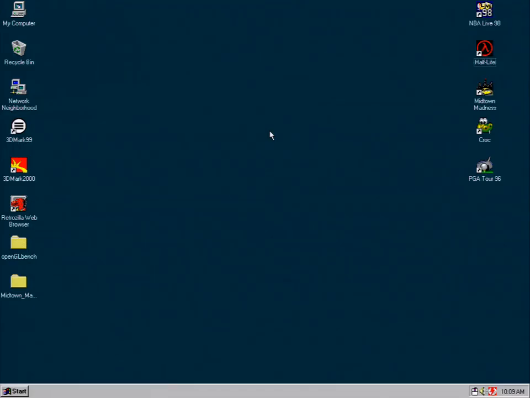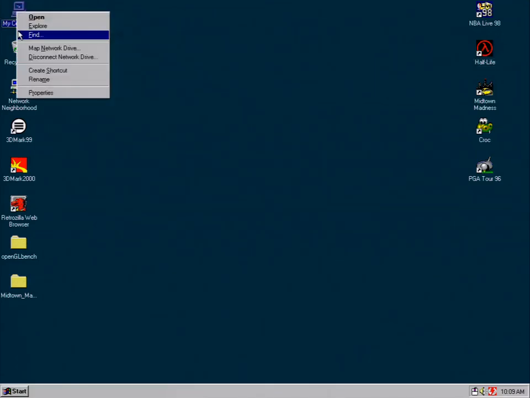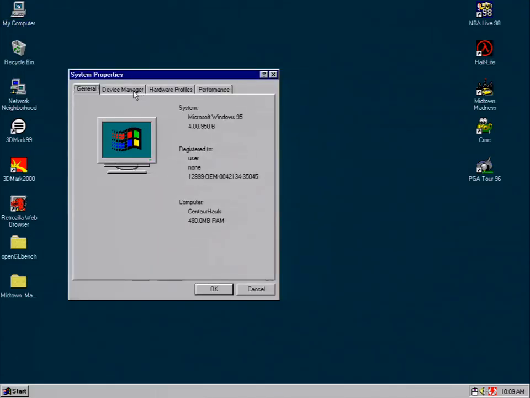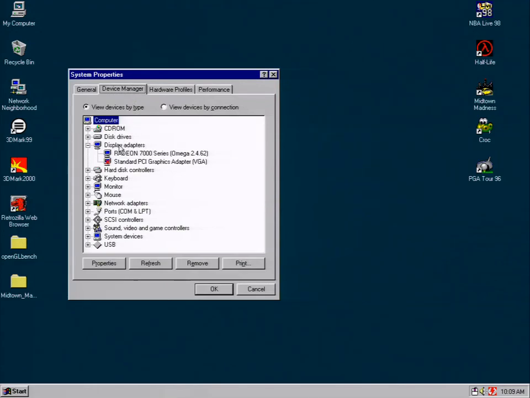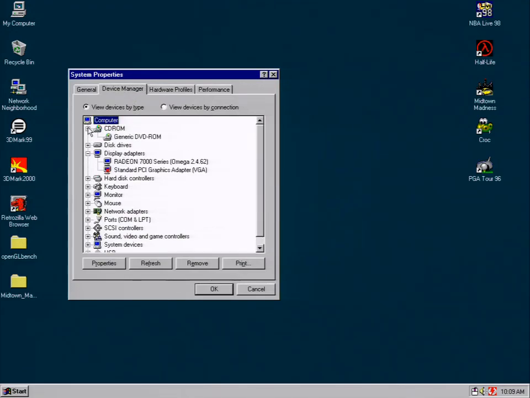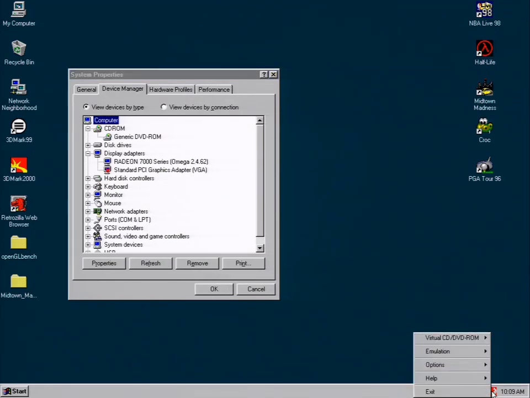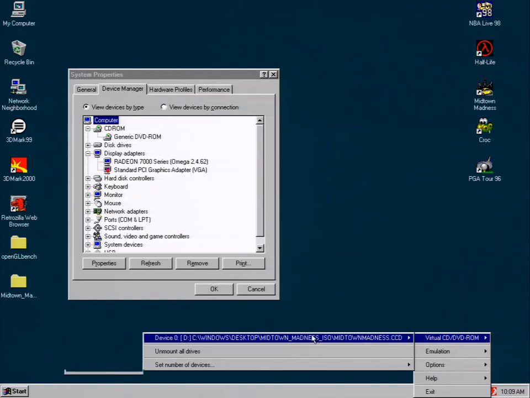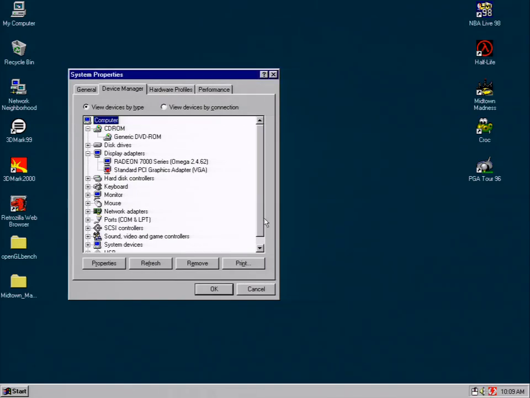Here we are booted into Windows 95, and the first thing I want to go through is some of the items in the device manager here so you can see what all I had to set up on here to get this working. This CD-ROM support, this is actually a result of me installing Daemon Tools, and this allows for virtual CD images to be mounted. I think it supports up to 4, so you'll see right now I have Midtown Madness mounted as a virtual image, and I'll be testing some games here in a little bit.